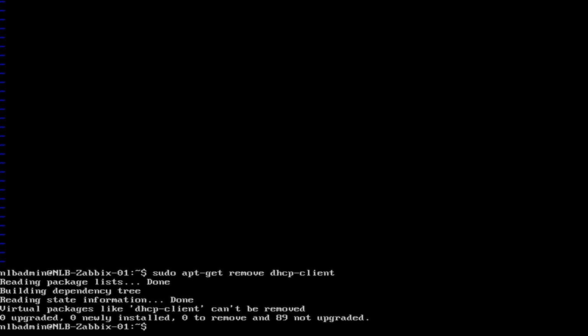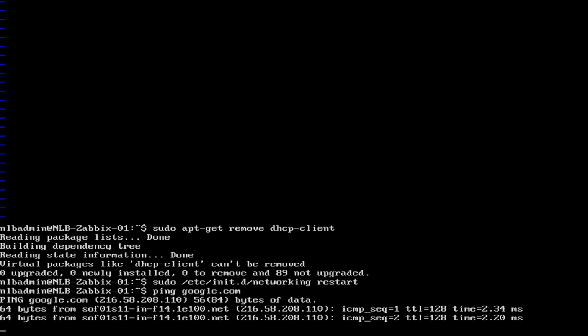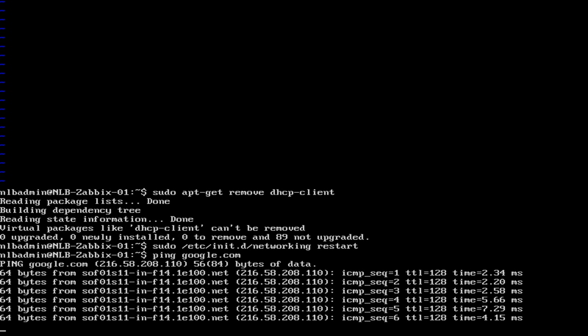And the final thing that I need to do is write sudo tc and networking restart. I want to restart my network card to see if it picked the changes. So let's try to ping google.com, and I can see that Google is currently responding to my ping.